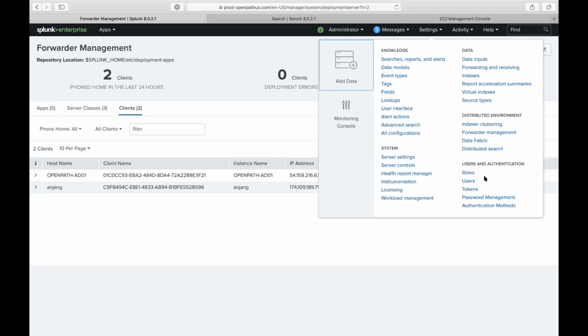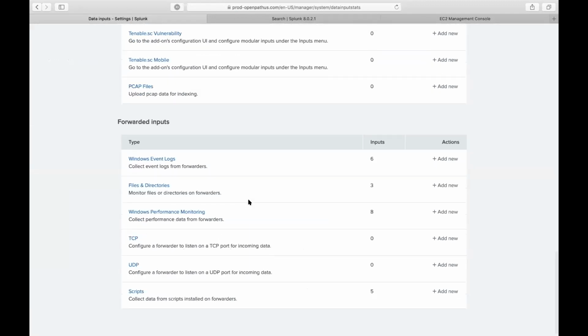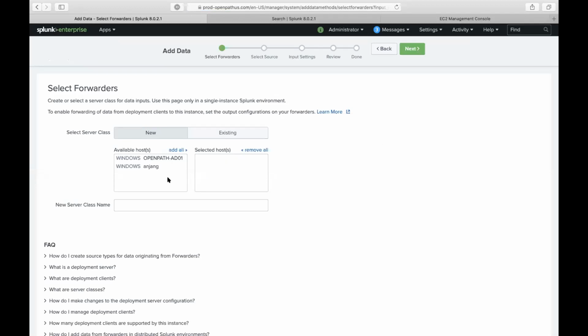So what I can do, I believe, I actually haven't used this tab in a very, very long time. Let's see if this works for me. So I go down here. We'll do Windows event logs. So let's say we'll collect this. And then I'm going to select your Windows server. And I'm going to say new server class is going to be student Windows logs. So then what I'm doing is I'm going to collect Windows logs from you.